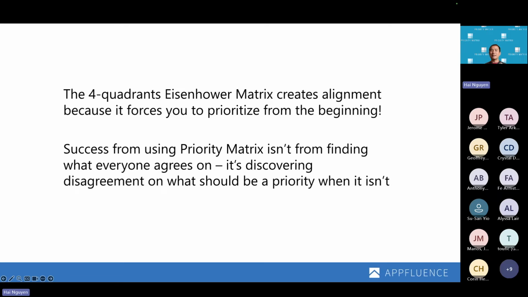It's discovering disagreements on what should be a priority when it isn't. And this is where Party Matrix creates the most value at any point in time. So, if we are not aware of all these mismatches in priorities, then we wouldn't be able to talk about them. And so when I think about Party Matrix and when I give customers guidance on how to best use Party Matrix, I always think of Party Matrix as a communication tool.